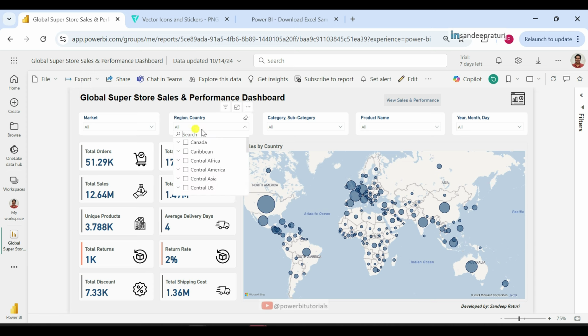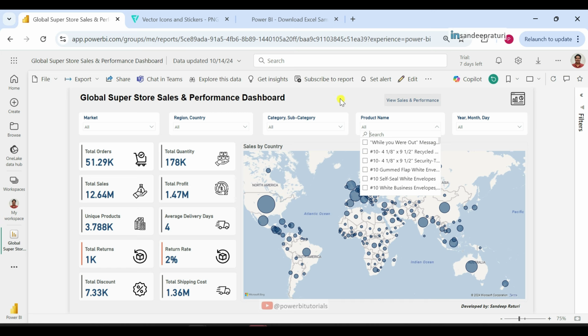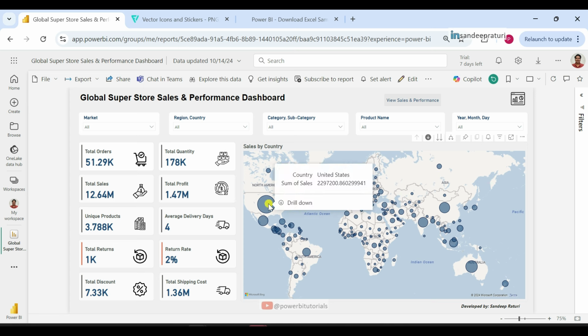Here I have used multiple slicers to filter the report data, and I created multiple KPIs using DAX code, and I added image icons to enhance their appearance. In the map visual, you can see three levels of hierarchy data, which are country, state and city, and also you can use the drill up and drill down functionality to navigate from one level of the hierarchy to another.